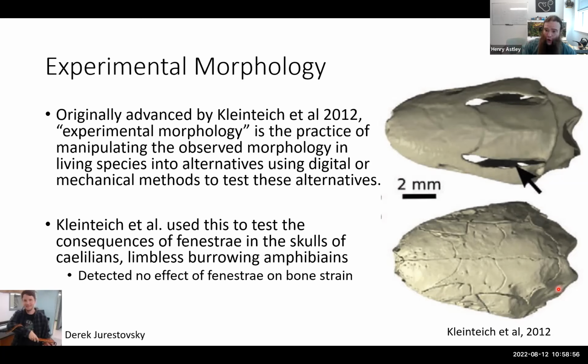So they were faced with two skull types that you see in caecilians. One group had prominent fenestrae shown with the arrow, others, everything was all fused up and they lacked these fenestrae. And they were curious as to whether or not this had any effect on bone strain. So instead of having to deal with all the many other differences between species, they simply took some CT scans of the skulls, sealed over the fenestrae in some, removed bone to make fenestrae in others, and examined the effect on bone strain using finite element analysis. They unfortunately detected no effect, but it was a fantastic study in the potential of this method.